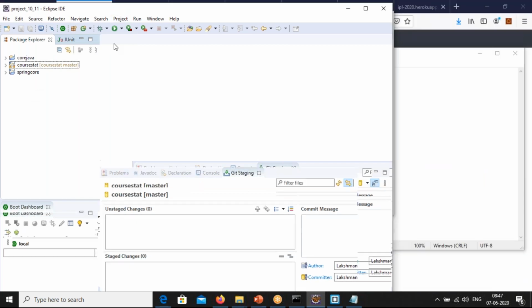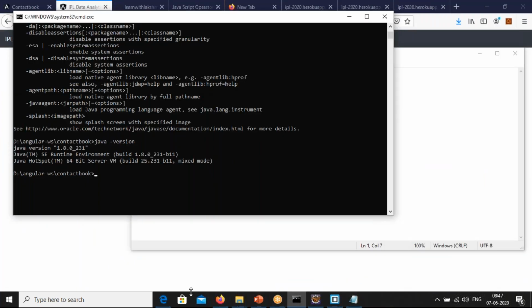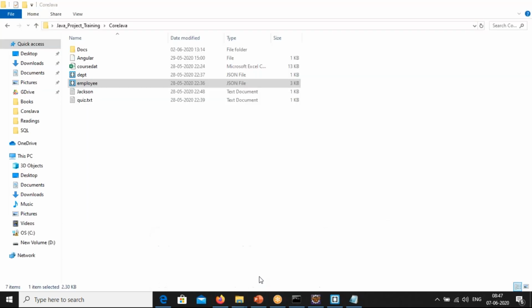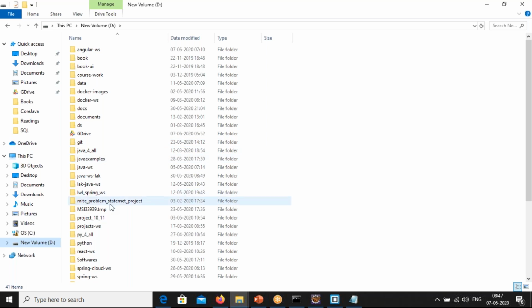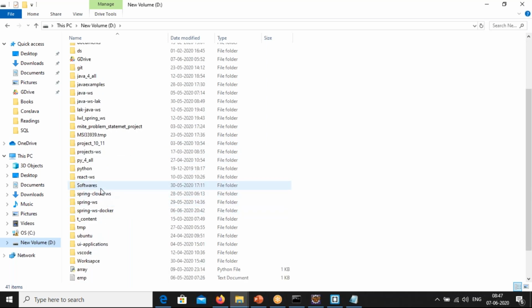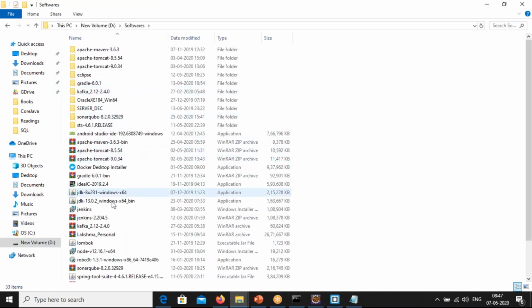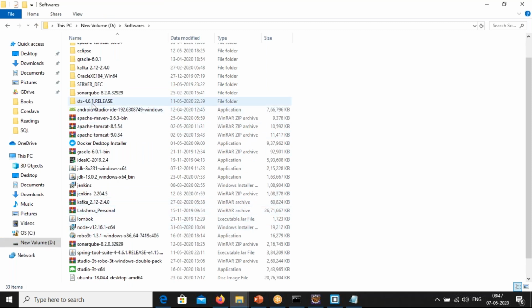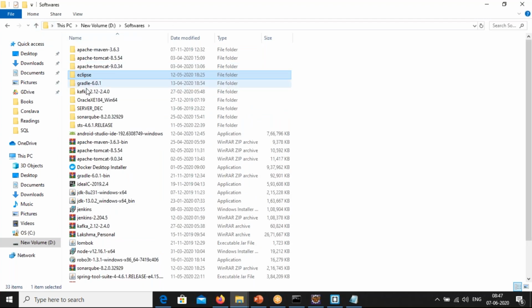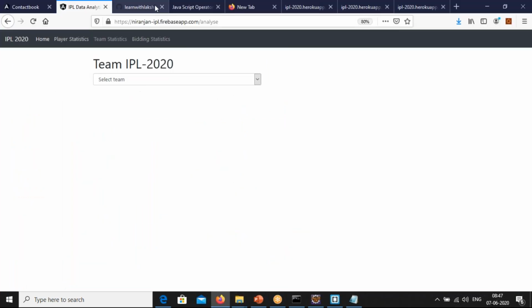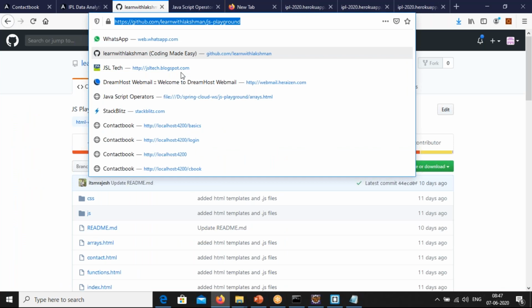Eclipse installation is very, very simple. There is no installation as such in Eclipse. You need to install the JDK. Once you install the JDK, you download the Eclipse zip file, the Eclipse executable. When you download it, it gives you an Eclipse folder. To download Eclipse, you can go to eclipse.org.